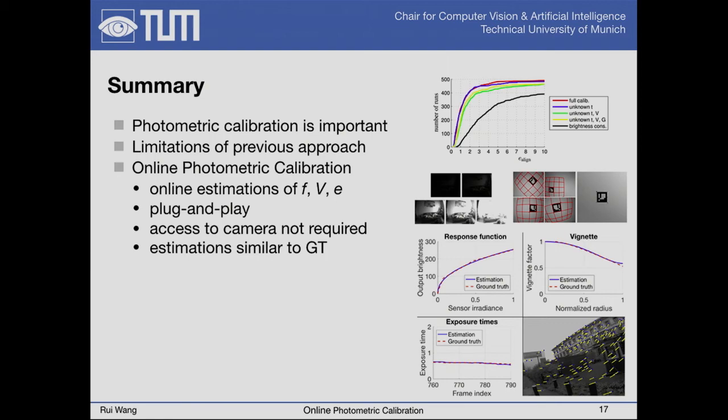And our code is online. You can search for online photometric calibration on GitHub. Please have a look and give us some feedback.